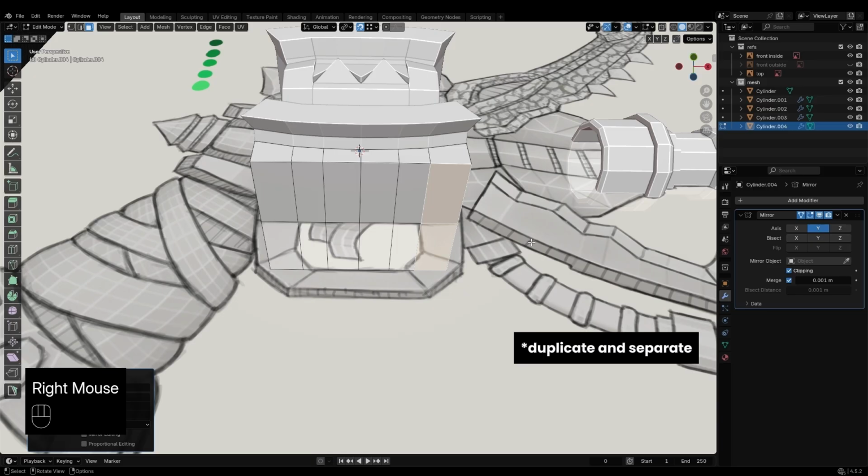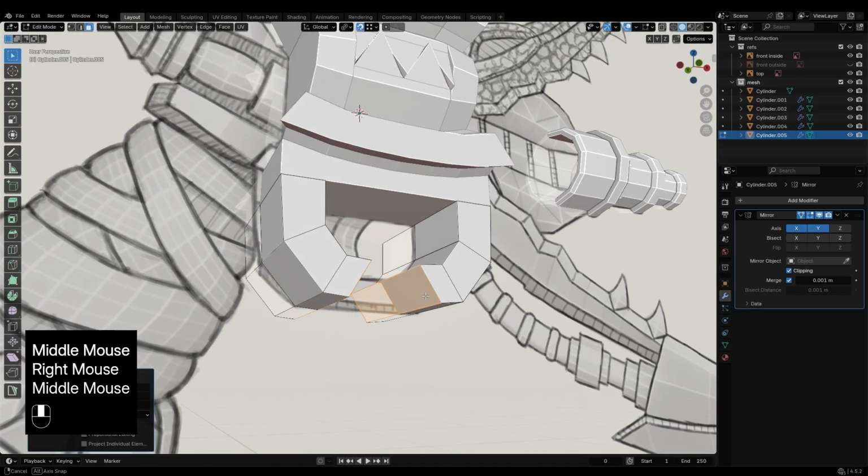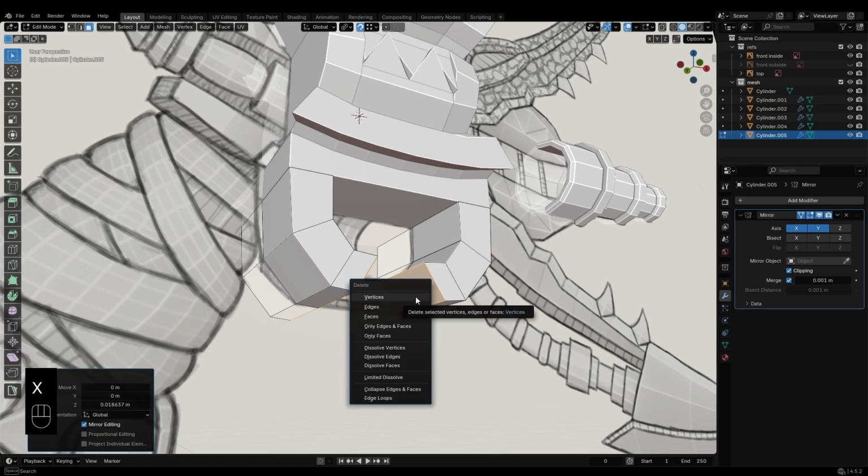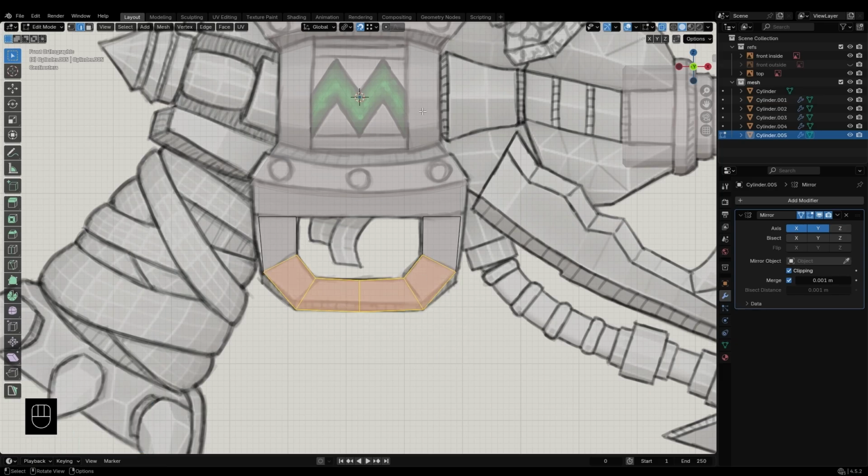Take one face from the previous mesh, extrude it, and rotate it to match the reference. Since we want to merge it later, don't forget to delete the inner faces. Continue shaping the bottom part, and always check from different views.